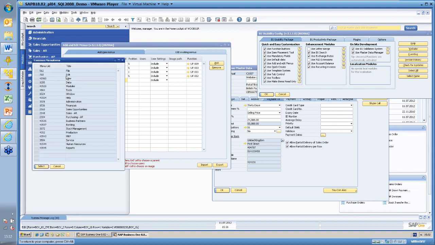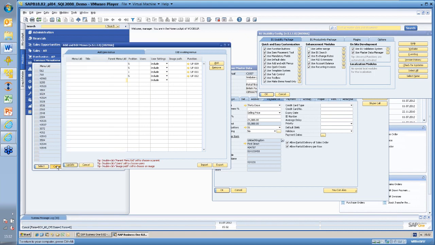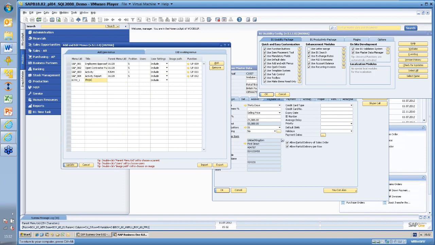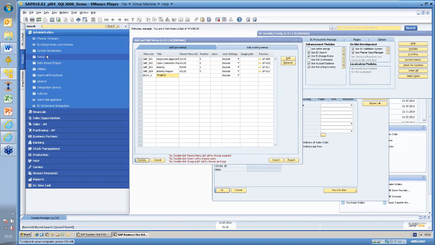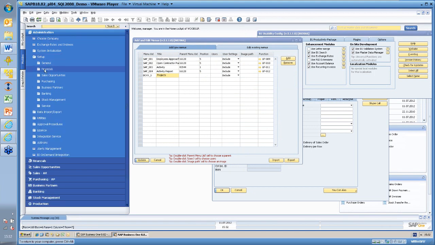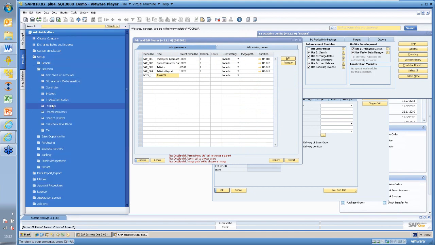And you can then determine the level at which that is added. In fact, I'm going to just take a step back. I'm going to create one called projects. Okay. Within Business One, if you want to get to the projects menu, it's buried within administration, setup, financials, and it's buried here actually within the projects. Now what I could do is I could take that projects menu and put it somewhere else on the system to make it more easily accessible to people.